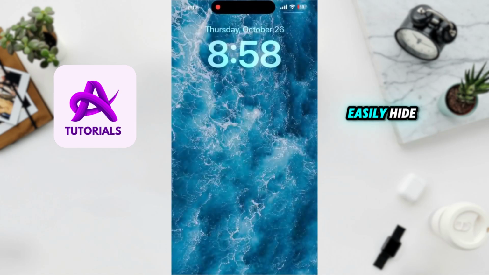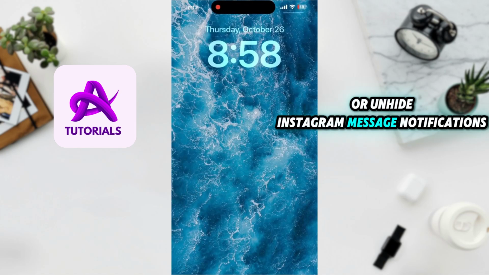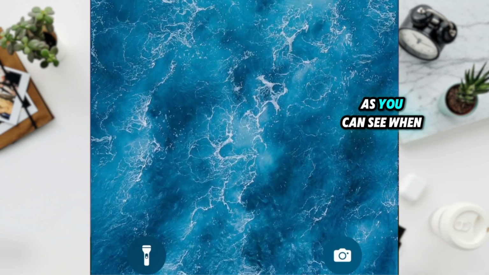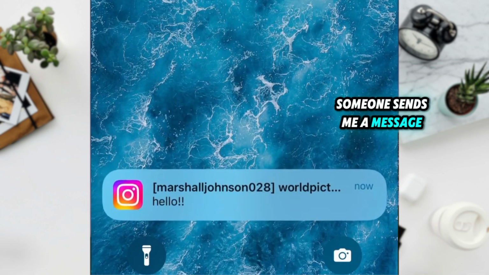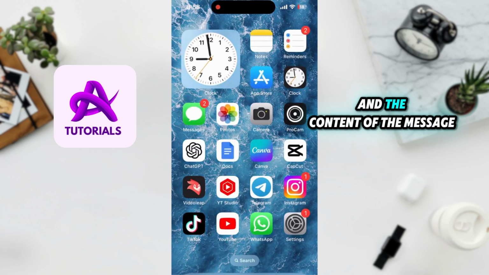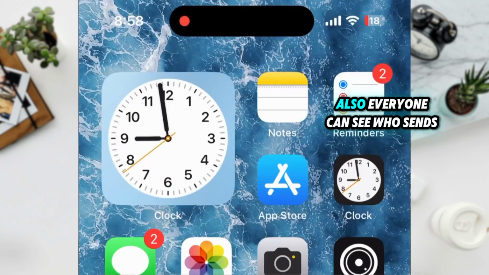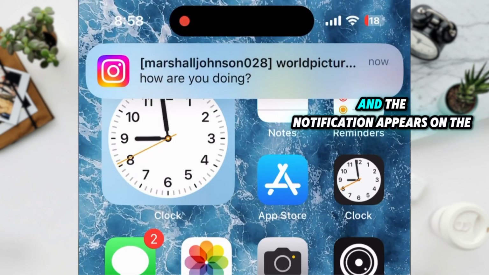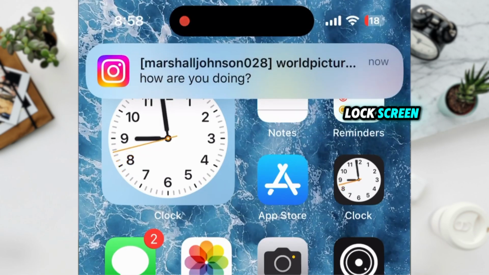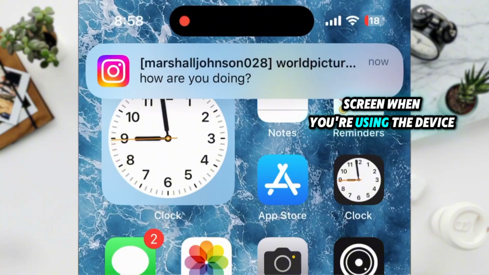Let's learn how you can easily hide or unhide Instagram message notifications. As you can see, when someone sends me a message on Instagram, I'm gonna get a notification saying who sent me the message, and the content of the message also. Everyone can see who sends me what, and the notification appears on the lock screen, as well as the home screen when you're using the device.